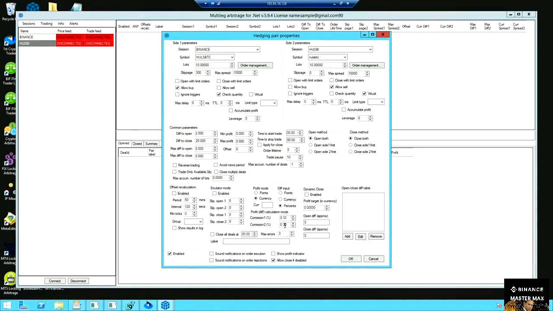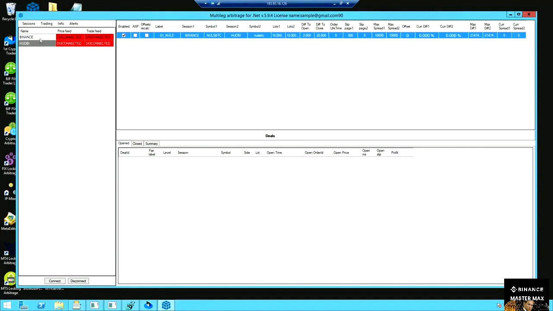We need to enter a commission level and then add a label to the pair. So for example, let's go with this. If you have other altcoins that you'd like to use, you would set them up exactly the same way. So that's it. We can click on OK. Huobi is set to virtual. So that means that the software will trade in latency mode on the Binance side only.